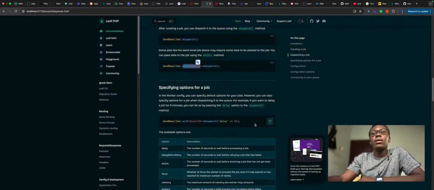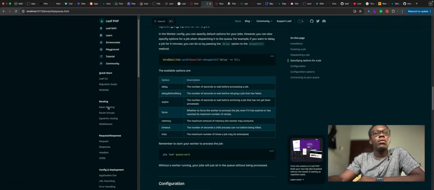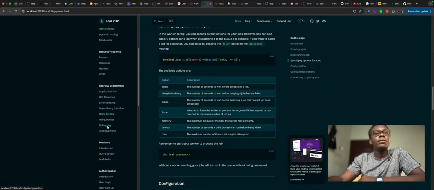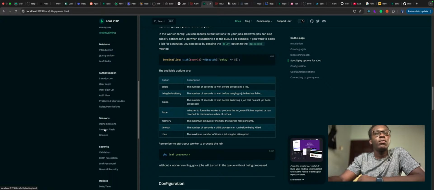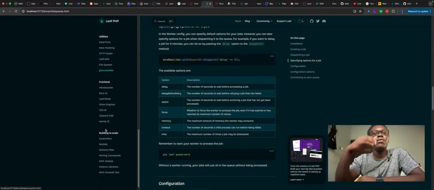Pretty much the same thing goes for every other module. You just install and then Leaf takes care of the rest for you. I wrote a bunch of documentation like that throughout. I don't even know where those are.